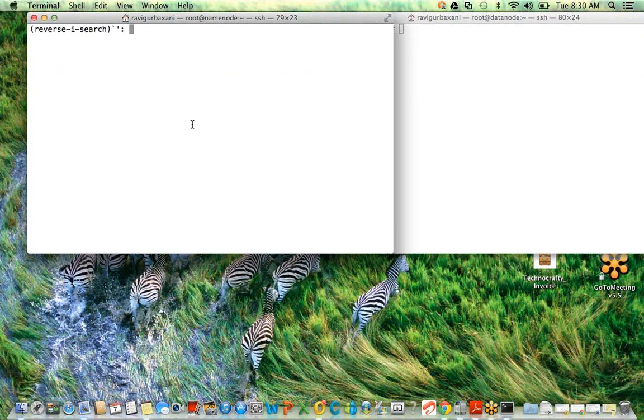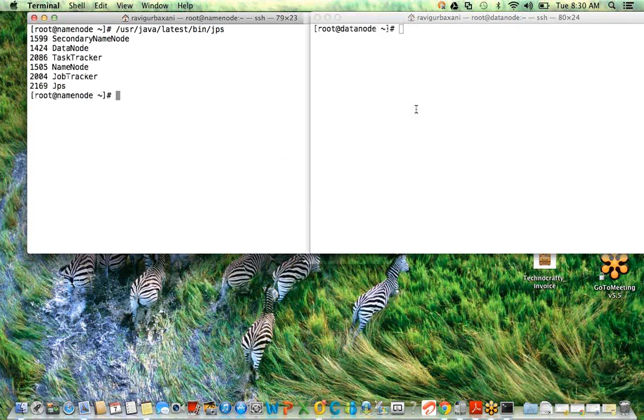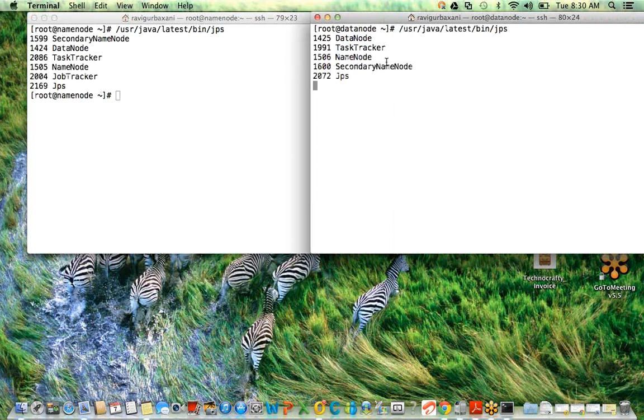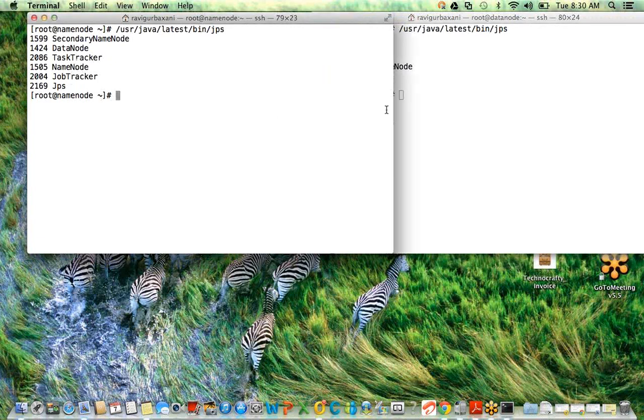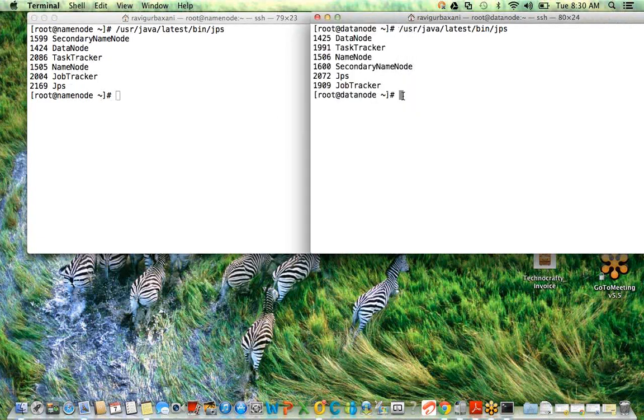Now let's run the JPS command. So what do you see here? You see that name node, data node, job tracker, task tracker, secondary name node, all the 5 nodes are up and running.